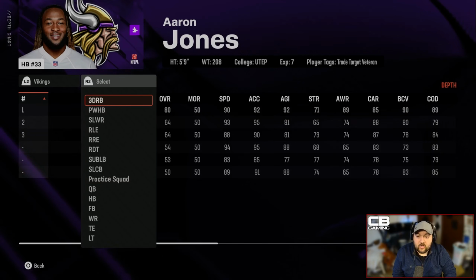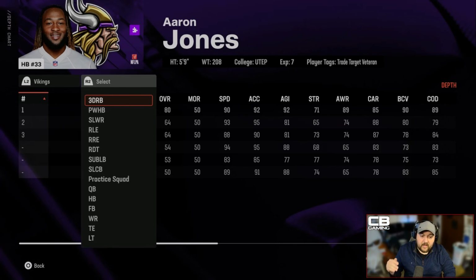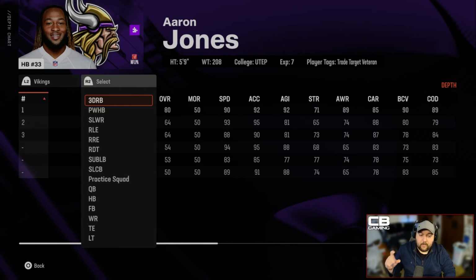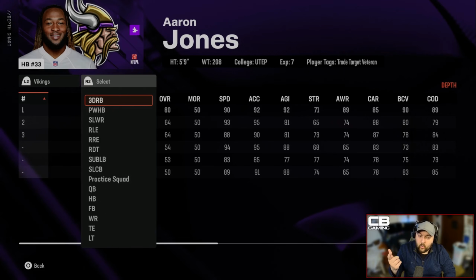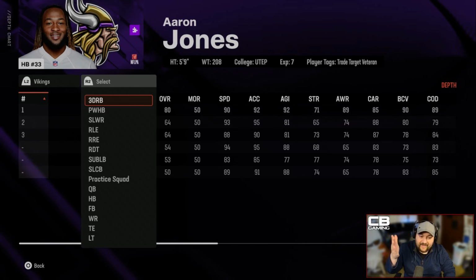Again, make sure you are setting up this whole section here all the way down to practice squad. It is so vital to making sure the right players are on the field and you know what's going on with your team, because you don't want to get out there and say, why is this dude out here when I don't want him to be? Check this. I guarantee you it has something to do with this.